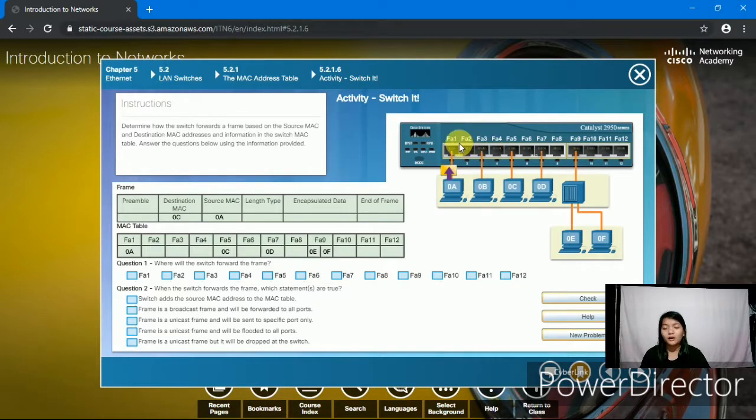As we can see here in the ports, FA1 has a connected PC, which is OA. FA3 also has a connected device, which is OB. FA5 is OC, FA7 is OD, and FA9 has a hub, and that hub is connected to the OE and OF devices. So let's start with question number 1. Where will the switch forward the frame?